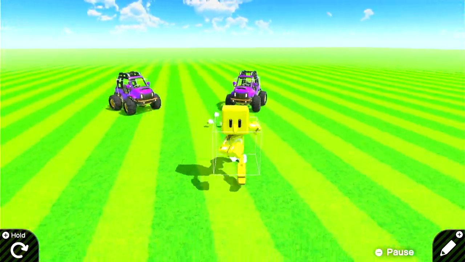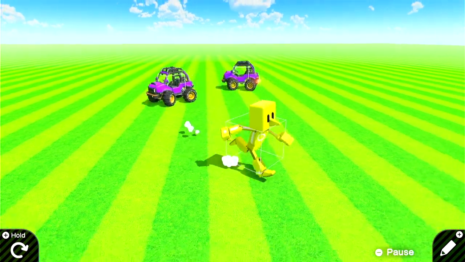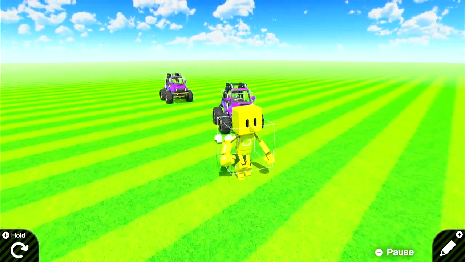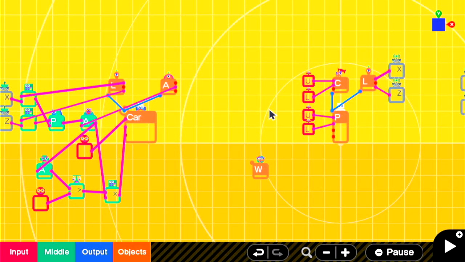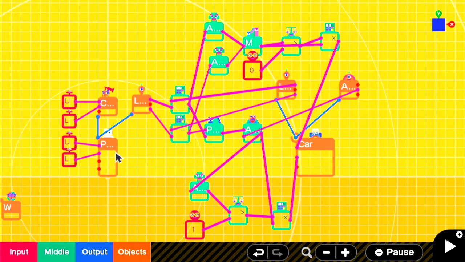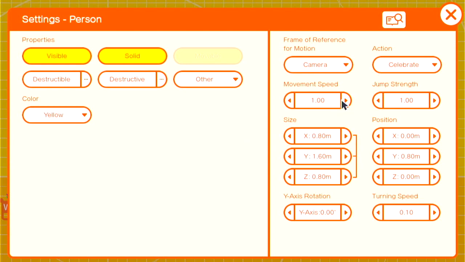And it works just the same. Now there are 2 cars following you. Our second bonus objective is to add a cannon. Now there are a lot of ways to go about this. I just wanted to show a pretty simple one.